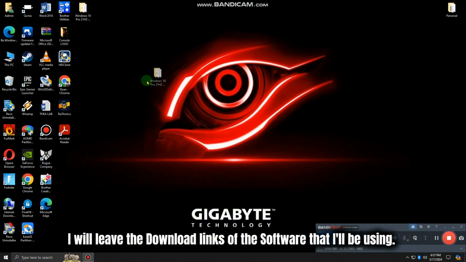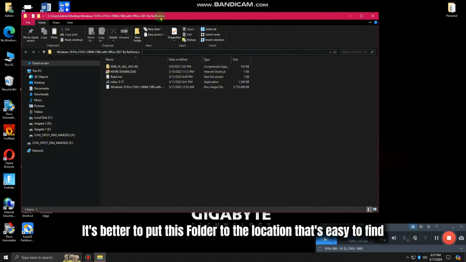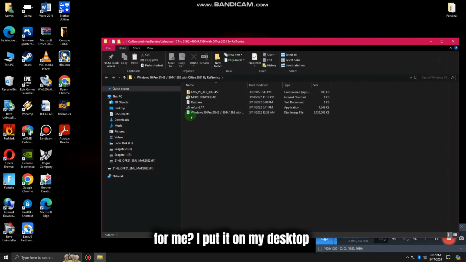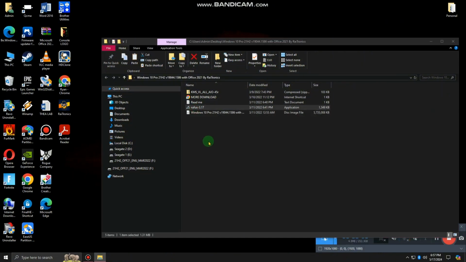I will leave the download links of the software that I'll be using. Open the folder. Take note, it's better to put this folder in a location that's easy to find. For me, I put it on my desktop. Now double-click the software named Rufus version 3.17.